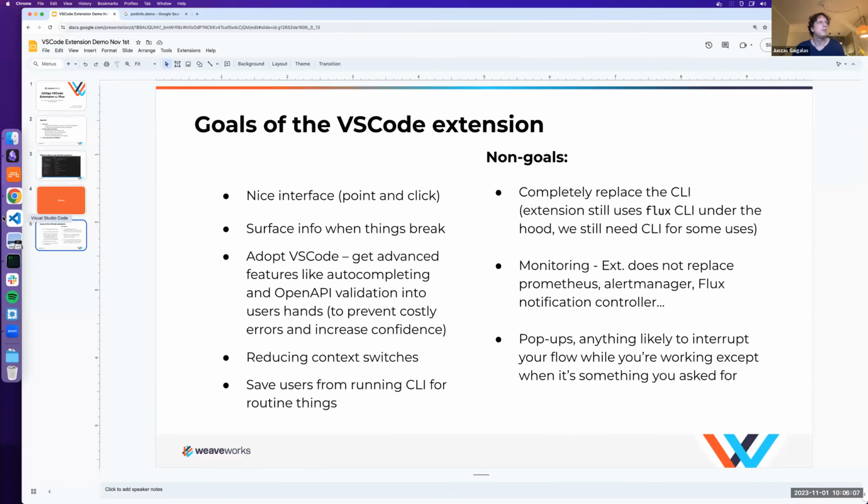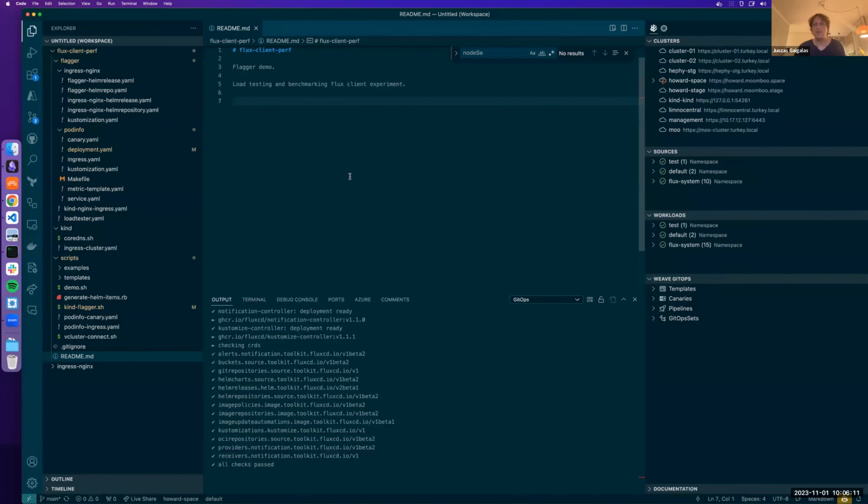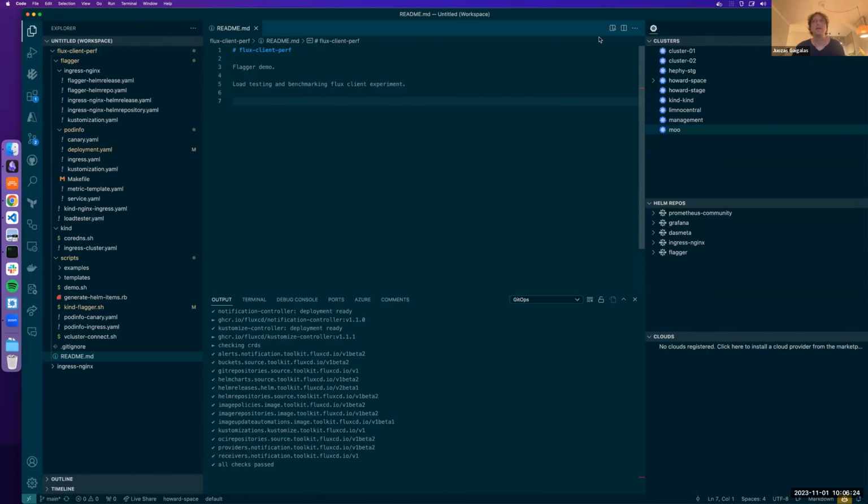So let me show you the editor. I think I'm going to zoom in a little bit. How is the font looking? Is it visible from where you are? I can read it, so I'm hoping everybody else can too. Looks great.